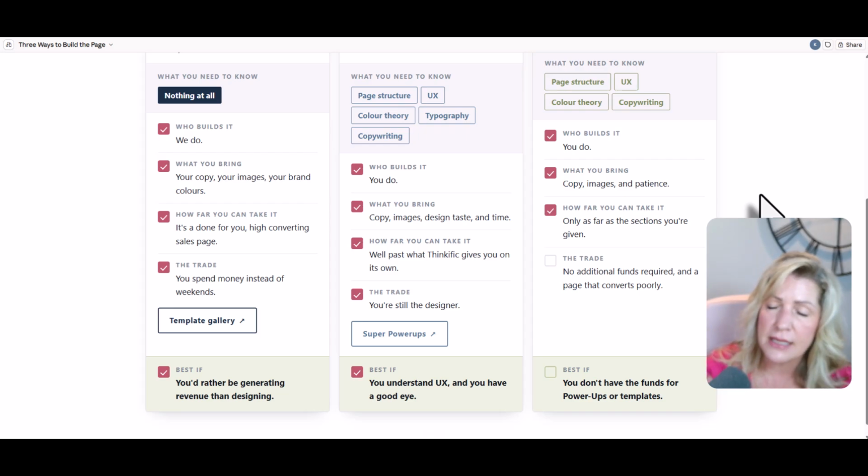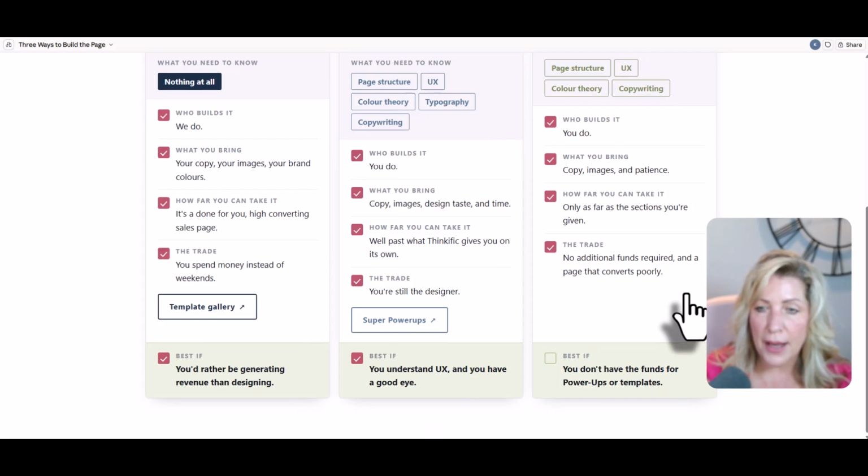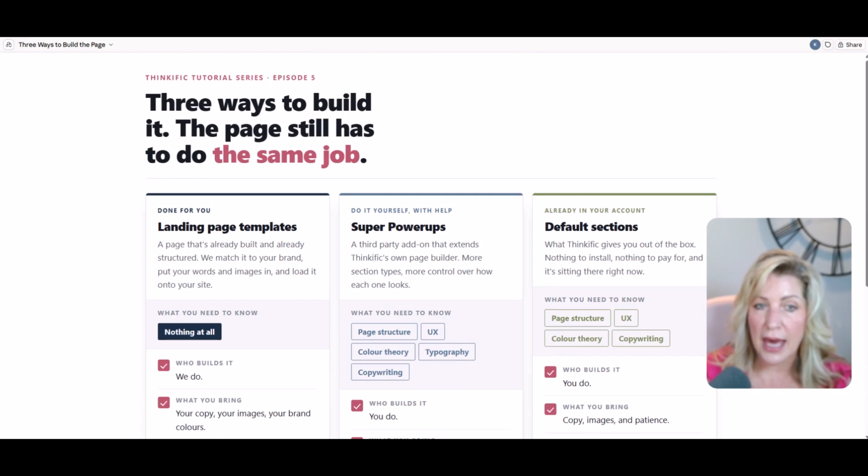I'm going to show you this, but they are very basic sections. Okay, but no additional funds required, and a page that probably converts poorly, to be totally honest with you. I am not one to sugarcoat, and so that is the reality. Unfortunately, if you use the default sections provided by Thinkific with a classic builder, it's not going to be a very high converting site. And it's best if you don't have the funds for Powerups or templates. That's literally who that is for.